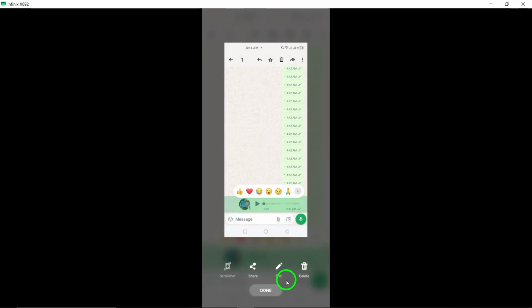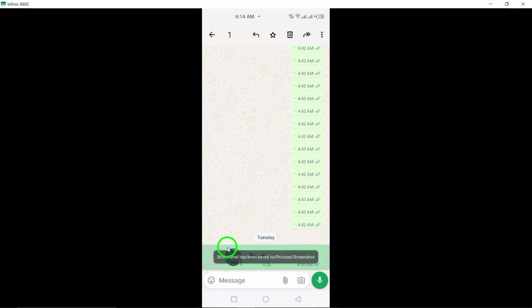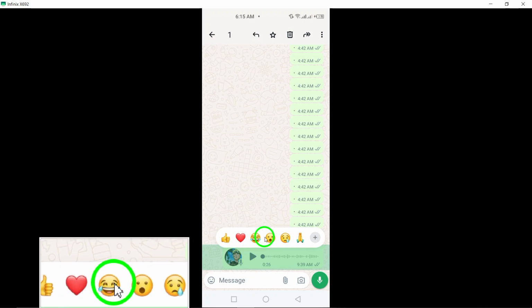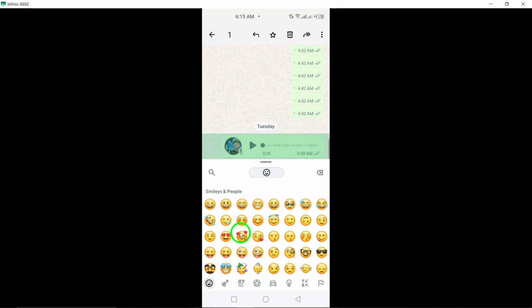If you don't find the perfect emoji from the selection, click on the plus icon to access all emojis from your keyboard. By following these steps, you can easily react to messages on WhatsApp using emojis to express your emotions and responses in a fun and personalized way.